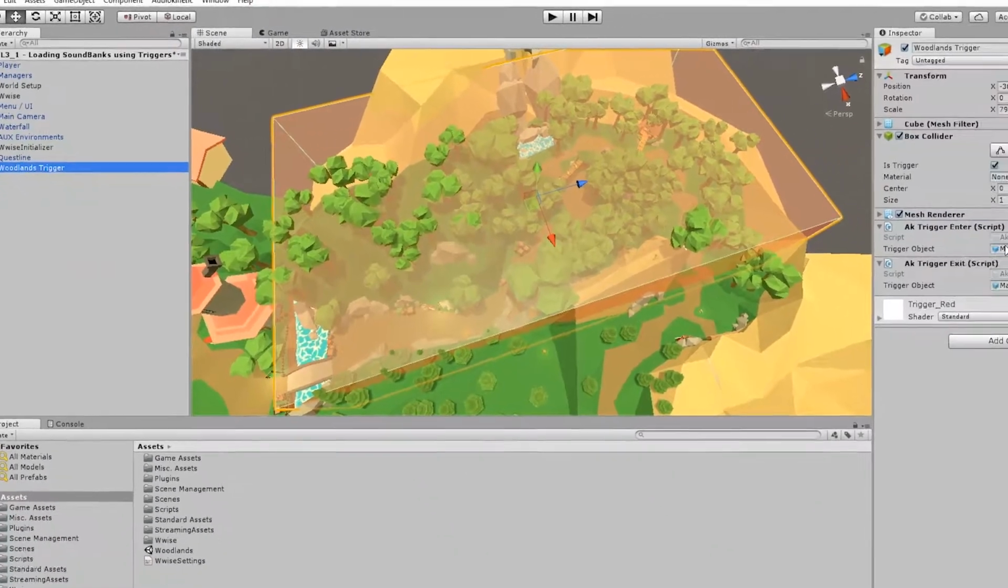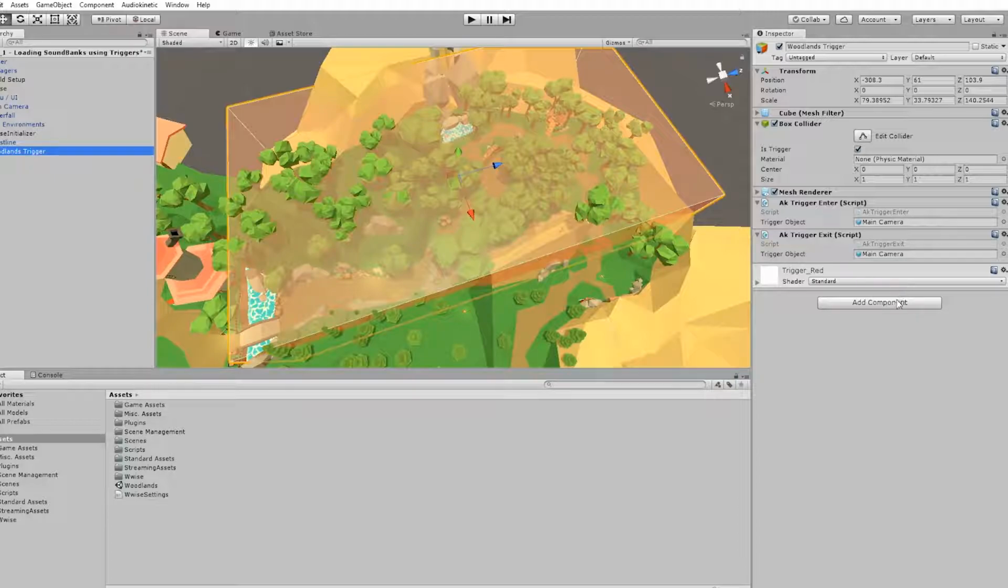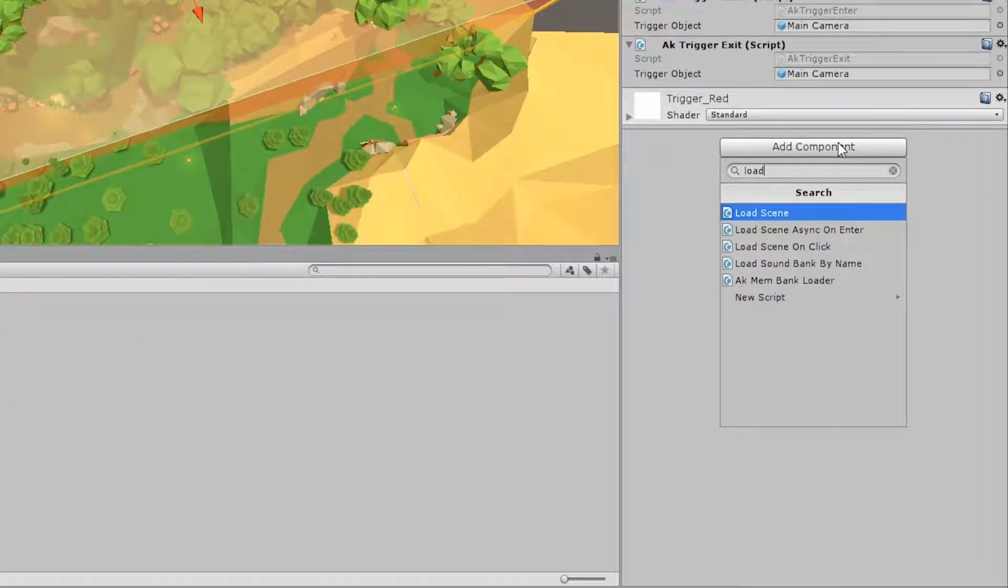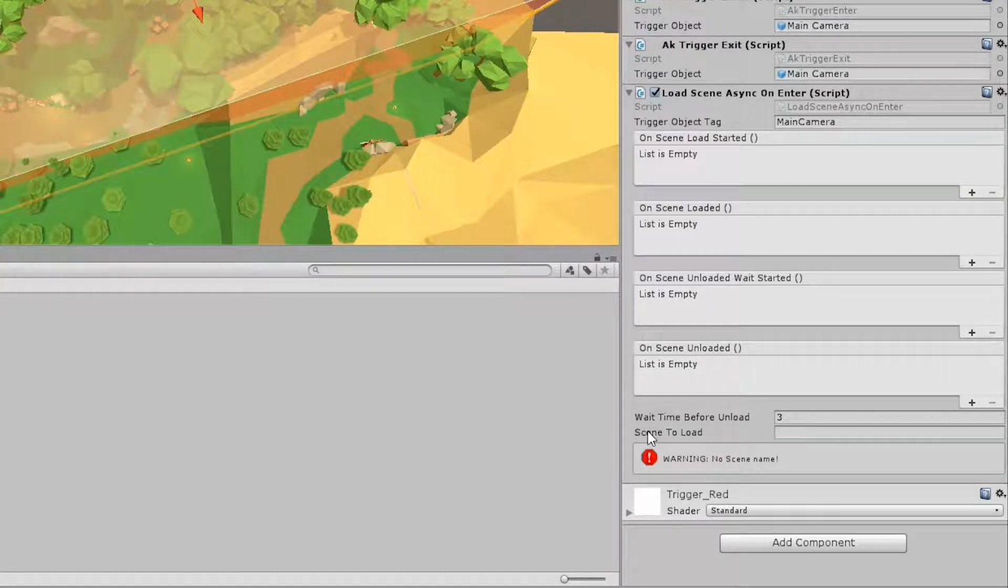And now you need to load the scene from this trigger. This requires some custom scripting. So we've made a script for you that is called load scene async on enter. In this script, you'll be looking at the scene to load property. And this is where you specify what scene is supposed to be loaded. And here you'll just type in woodlands. Notice that below it, there's a warning message. It will tell you that it cannot find your scene. And that's because you haven't added the scene to the build settings.